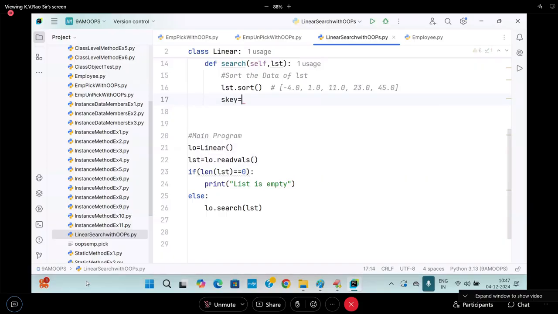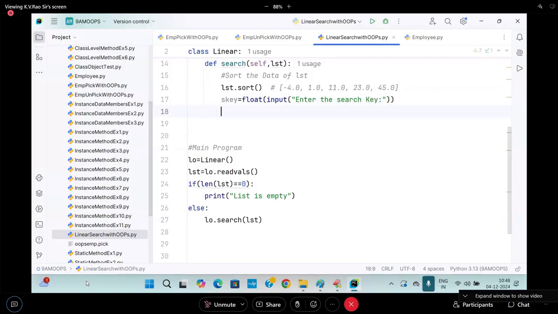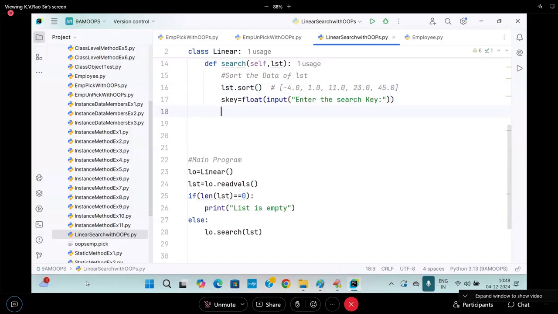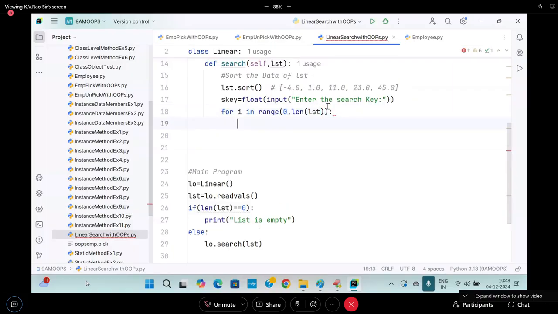Search key is equal to int of, or float of, input of, enter the search key. What is the search key you are entering? You are entering any one search key. What will you do? For I in range of 0, comma, len of LST. What is the 0 here? 0, 1, 2, 3, 4.